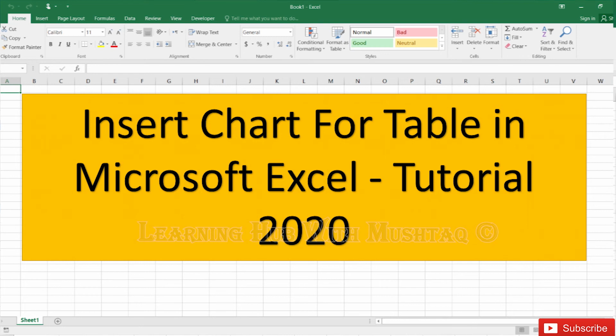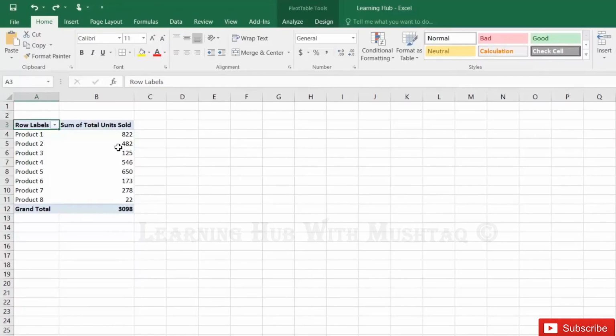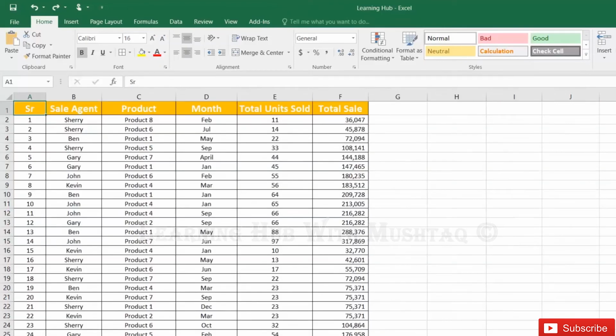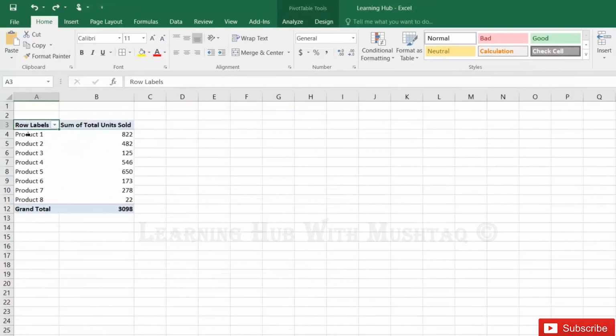Insert a chart for table. We already have summarized information of our detailed sale here through a pivot table. So let's first change the heading.